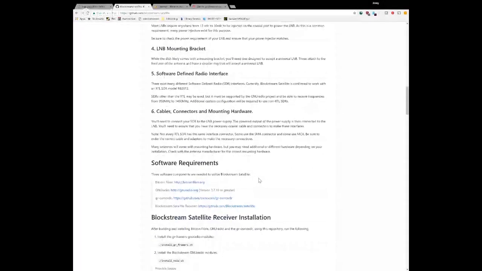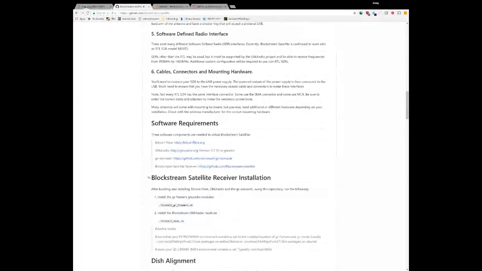All right, LNB mounting bracket, software-defined radio interface. Other than RTL, then. Okay, so we basically need to install some software on a computer in order to be able to do this. I think it's GNU Radio, basically. You'll need to connect your SDR, software-defined radio, to the LNB power supply.